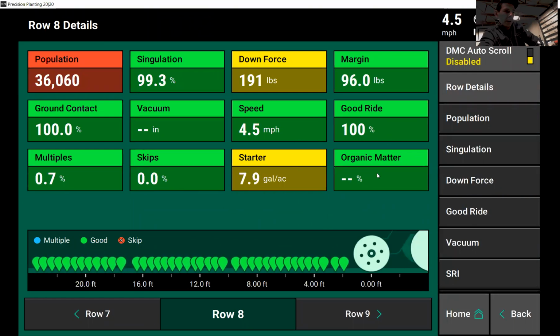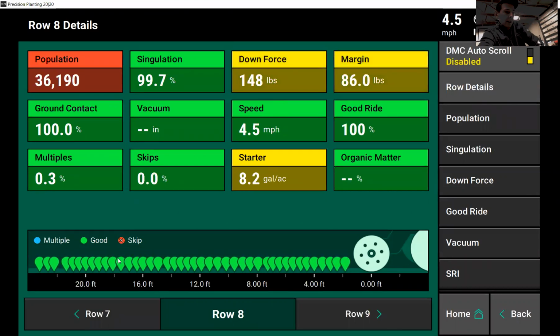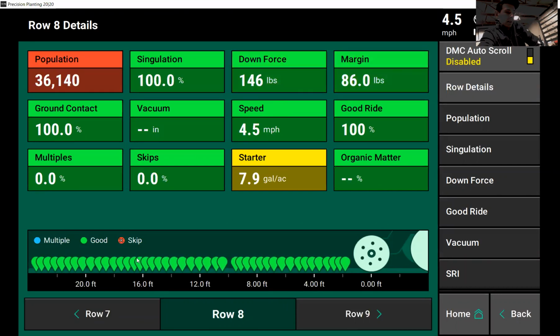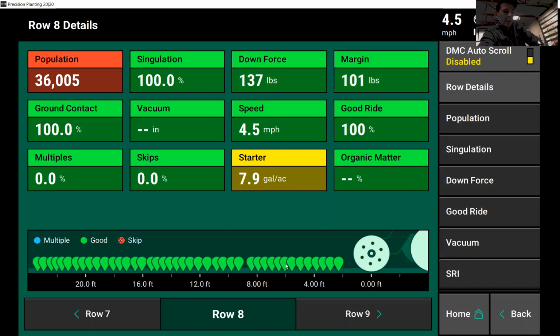So this is all the information about row 8: population, singulation. This row happens to have a waypin on it, so you're getting a downforce and margin metric. And these are the live seeds coming out the back of the row or the meter. So a green seed is acceptable, and they're not spaced perfectly, as you can see, but they're acceptable enough to make them green.